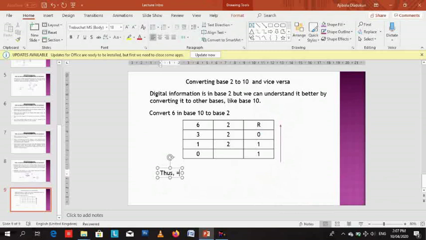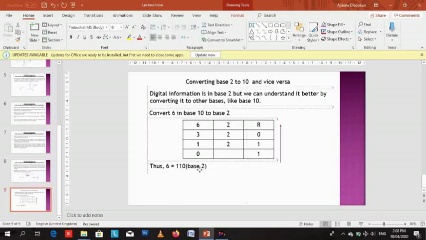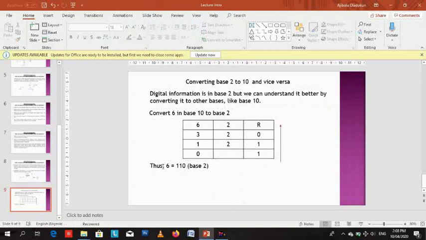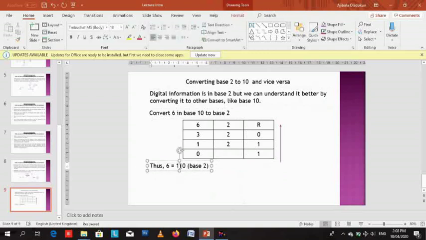So 6 in base 10 is equal to 110 in base 2. We pick the numbers from the bottom up, with the arrow facing up. So it's not 011, it's 110. We do long division: 2 goes in 6 three times, no remainder. 2 goes in 3 one time, remainder 1. 2 goes in 1 zero times, remainder 1. So let's try something else.